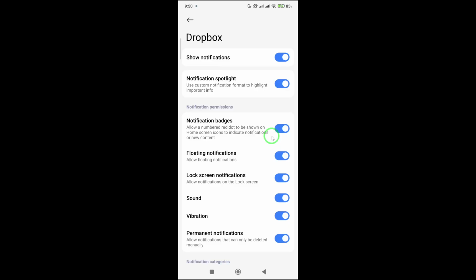From now on, every time a file upload or download happens in Dropbox, your app icon will update to show a badge. It's a perfect way to stay informed without even opening the app. And that's it. You've successfully enabled app icon badges for file transfer notifications on Dropbox. Now, you can easily check your transfer activity at a glance.